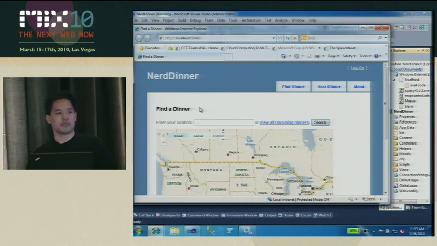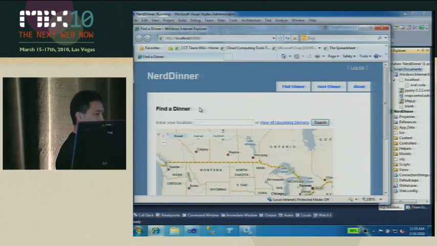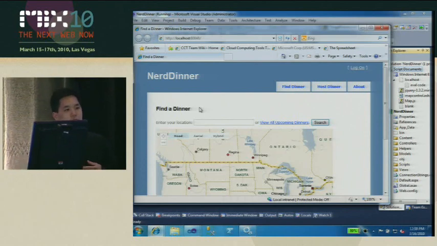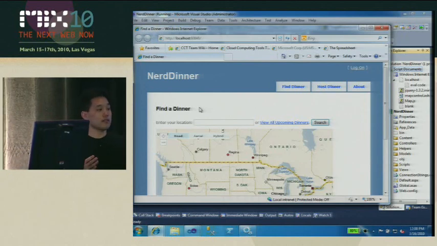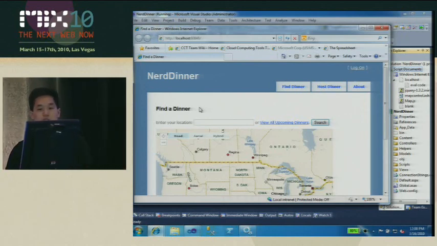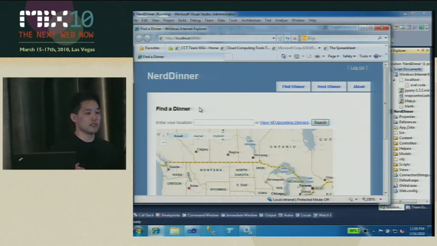And it uses two types of data, in fact. One type of data for the account and registration information is through the ASP.NET providers. So it uses both the membership and profile providers. And the second type of data that it uses is the dinner data itself. And in both these cases, it's actually using SQL Express. So as I'm running this on my machine right here, it's actually using SQL Express.